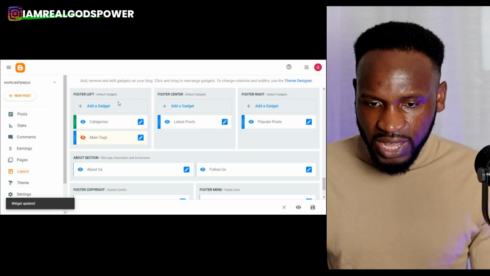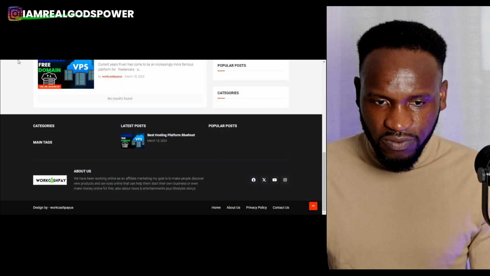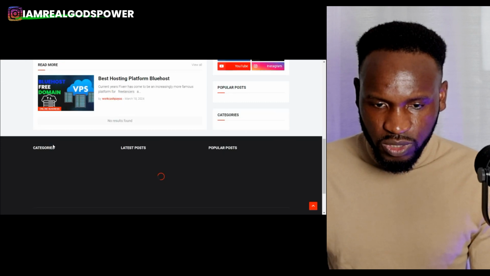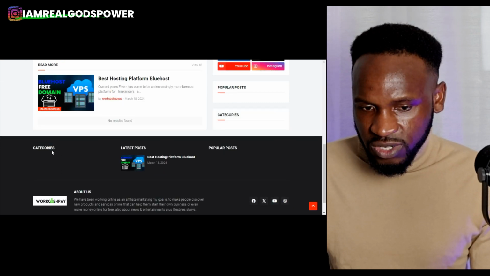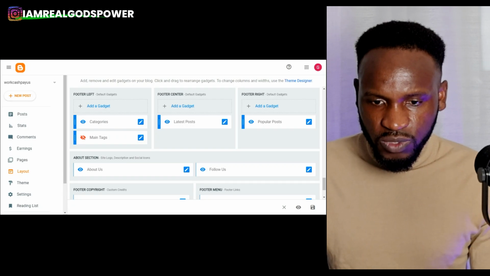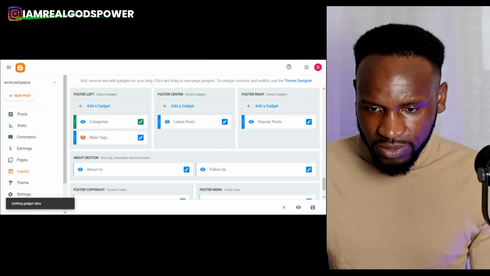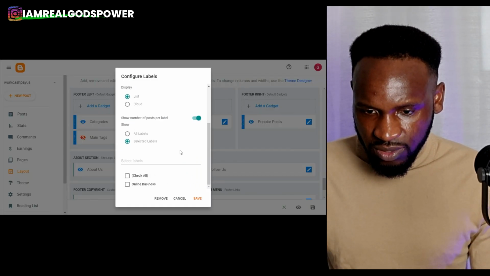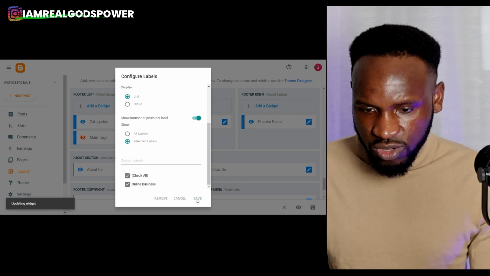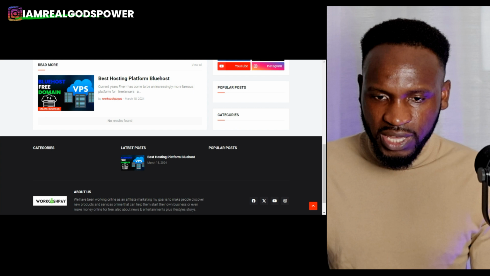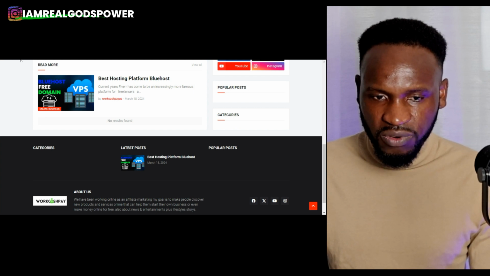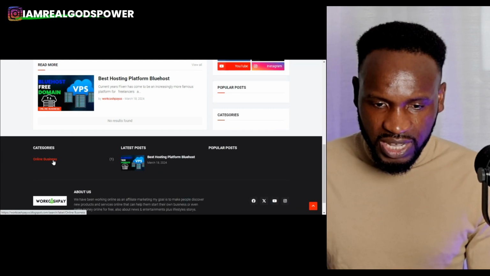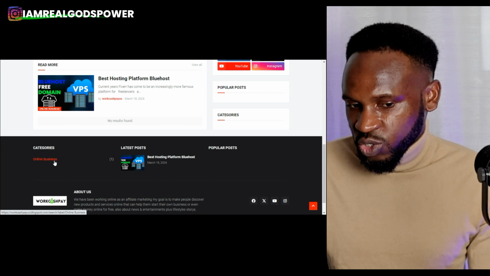Once you click on that, if you come back and refresh, this is going to disappear. You can see it has disappeared. It's remaining just the category. So we need to click here again, click on the part where it said category, and we need to make sure that it's showing all category. If we click on save, and we go back again to our website and click on refresh, you can see the category that we created is now showing here.